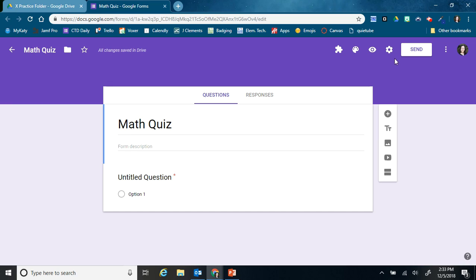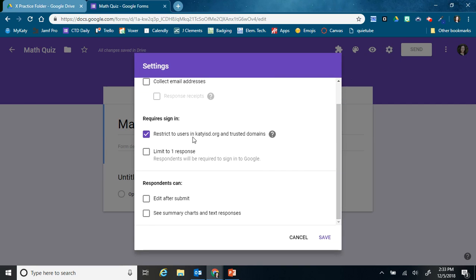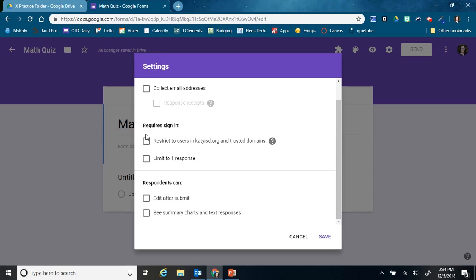Now I'm going to turn this into a quiz. To do that, I'm going to click on this little gear that says Settings. If you have this checked, then that means students have to sign in using their Google email, which is their ID number followed by @students.katyisd.org and then their password to sign in. If I don't want them to have to do that, I can uncheck that, and now they will not have to sign in order to take my quiz.